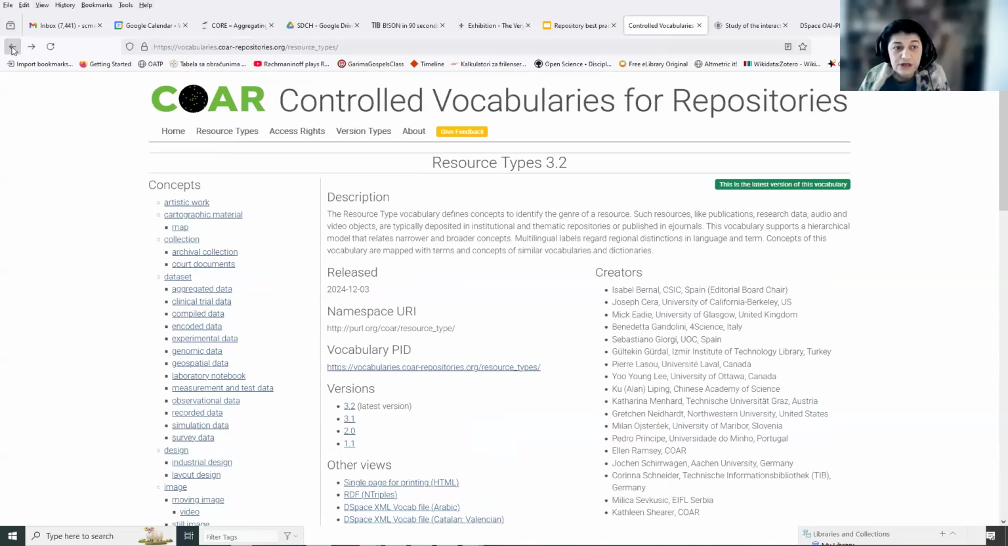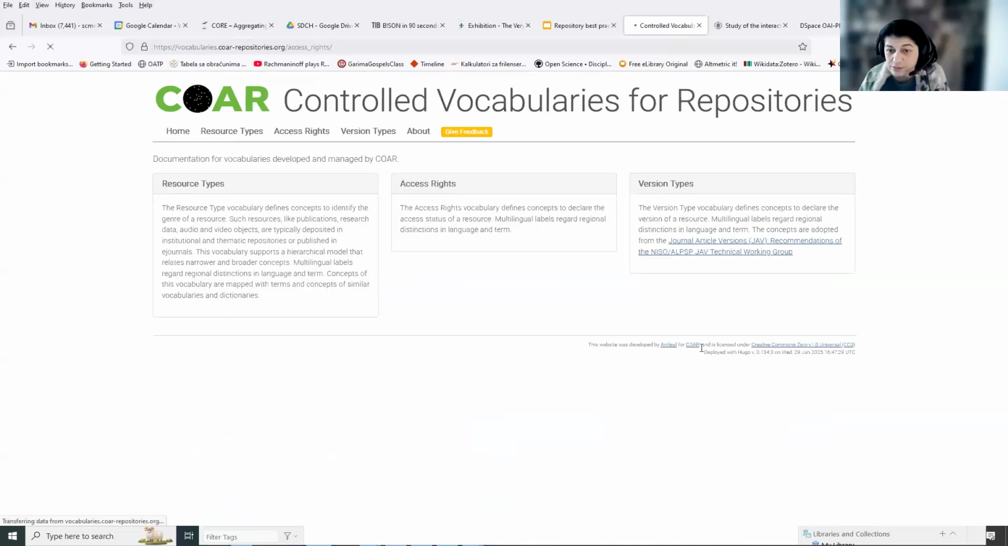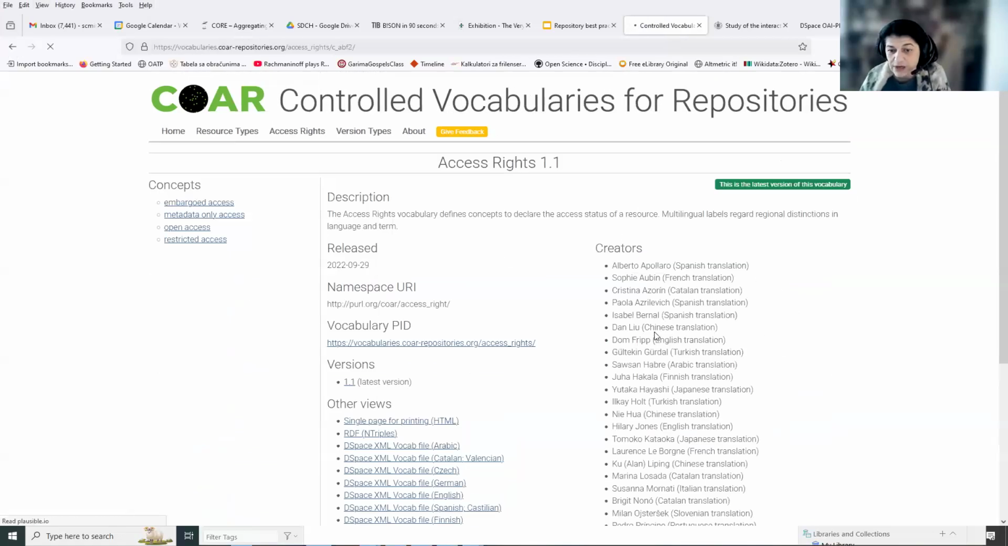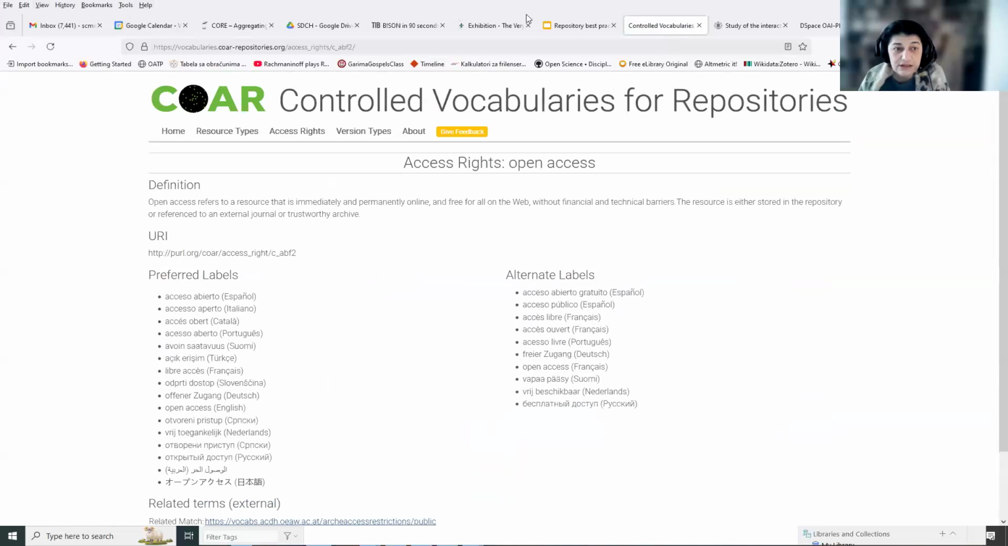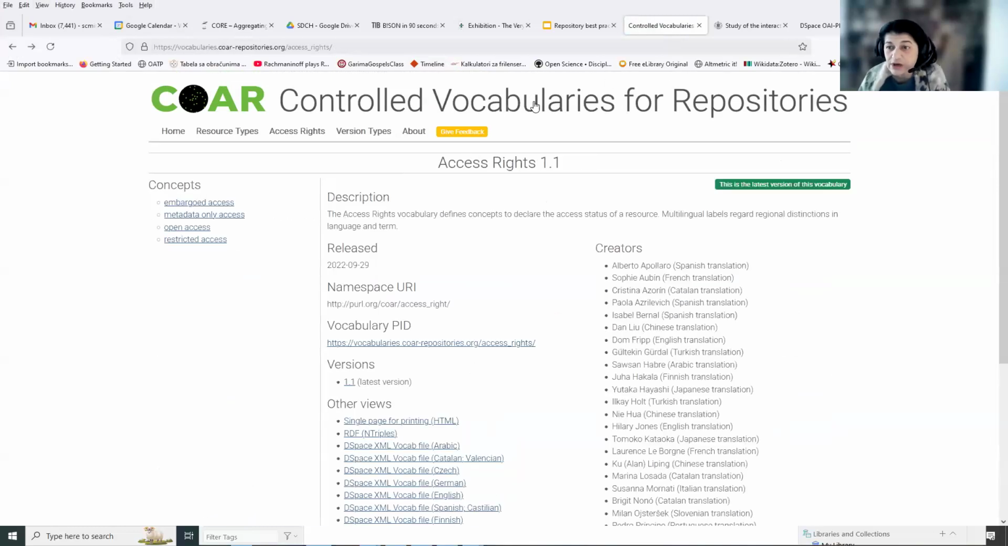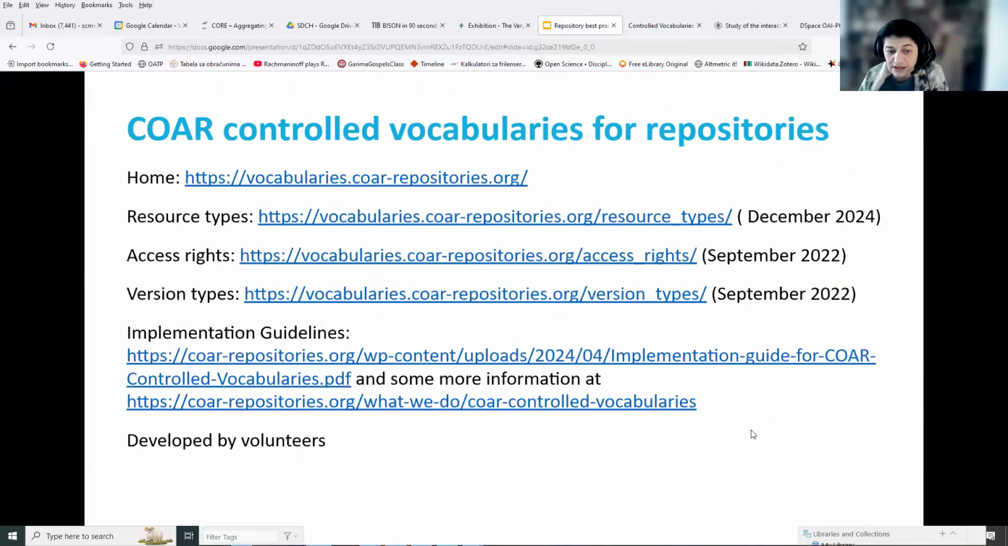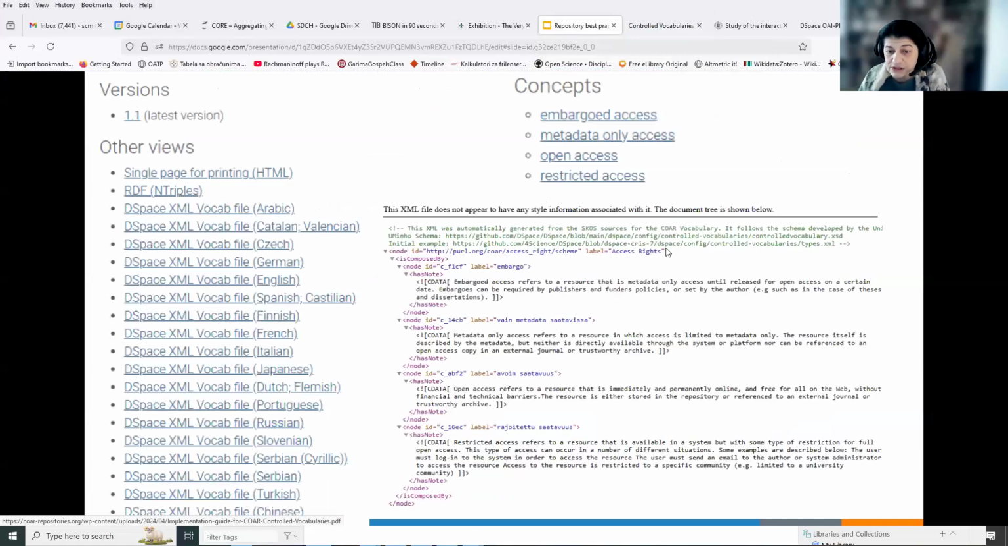In the presentation, you will find, for example, access rights, because I was talking about this, and this is open access. For all these cases, you will find in the presentation a link to the implementation guidelines that Irina has kindly put here. So we are using those. This is the XML code for one of those concepts, and you can see that this is defined in different languages.